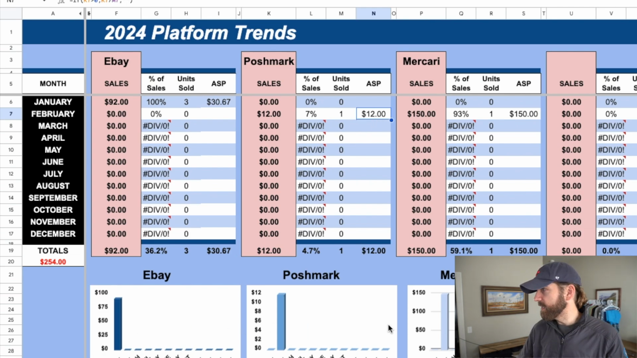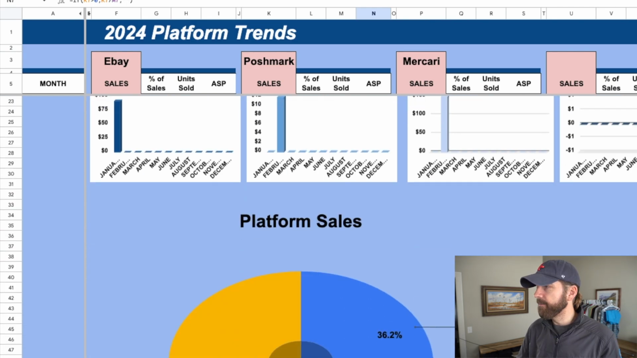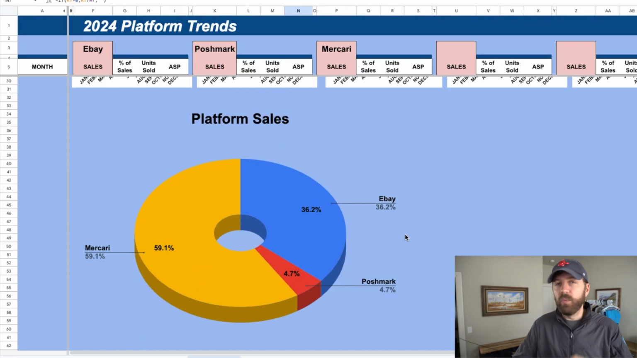You'll see some graphs down here that will start to populate as you fill in data and just show you visuals for what's going on up here. And then if you scroll down, you've got a really cool chart that will show you your platform sales on the year. 59% right now on Mercari compared to eBay 36 and Poshmark just under 5.